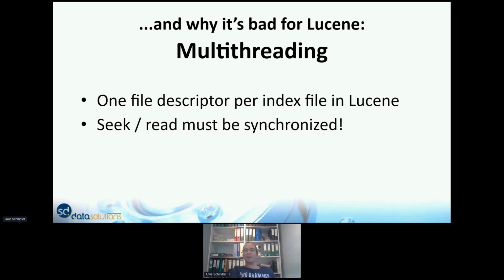And there's another problem with those approaches, and that's caused by multithreading. We see here we only have one file descriptor per index file in Lucene. If we would have one per query, or a separate file descriptor for each thread, then we would run out of file descriptors very, very soon.